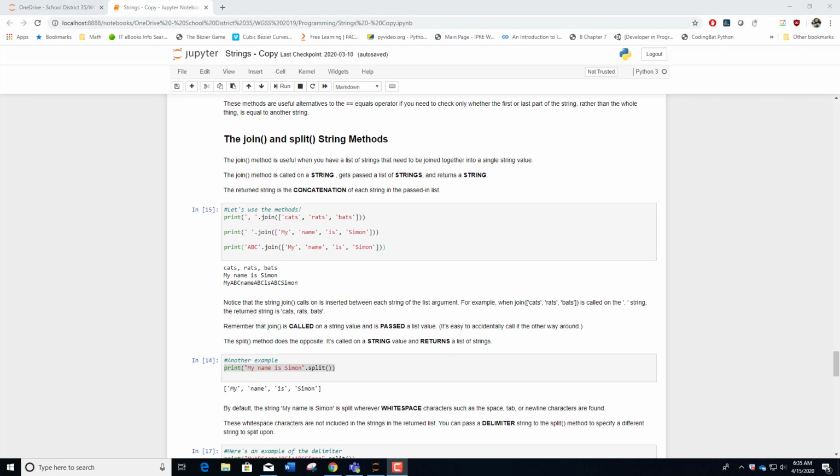So the join and split methods, just like they sound. The join will join together, say, a list of items and put them into a string, and the split one will take a string and split them based on whatever sort of delimiter that you want. So let's just look at the join first.